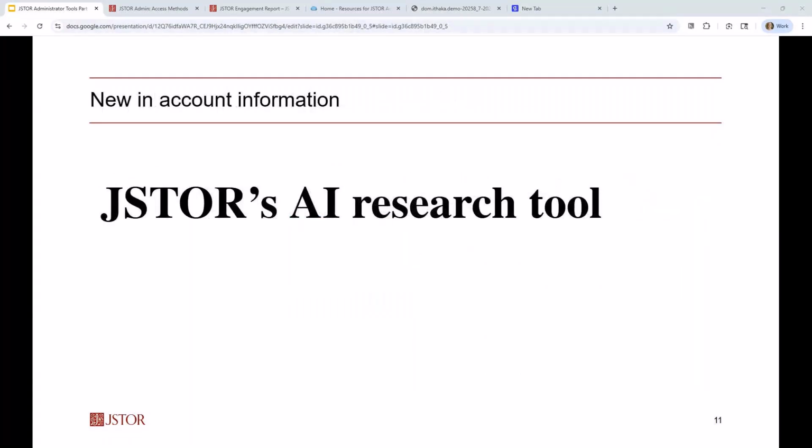Before we go back to the site and look at account information, I want to tell you about a new tool available on the JSTOR platform that you as an administrator have some control over through that account information page that we're going to go over in a minute. This is the AI research tool.